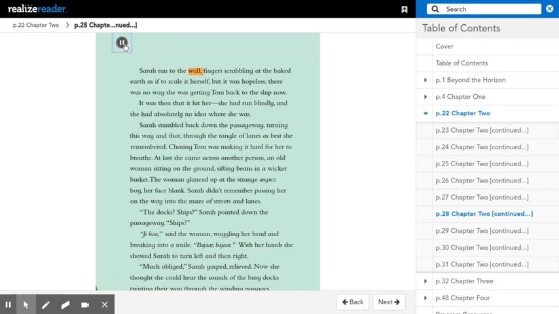Sarah ran to the wall, fingers scrabbling at the baked earth as if to scale it herself, but it was hopeless. There was no way she was getting Tom back to the ship now. It was then that it hit her. She had run blindly, and she had absolutely no idea where she was. Sarah stumbled back down the passageway, turning this way and that, through the tangle of lanes as best she remembered. Chasing Tom was making it hard for her to breathe.